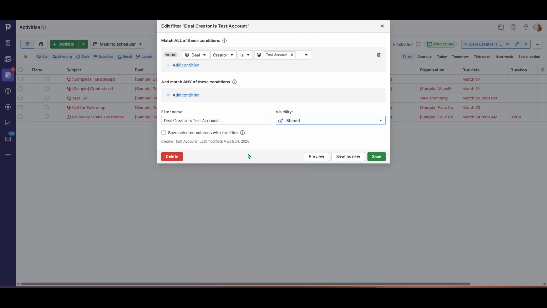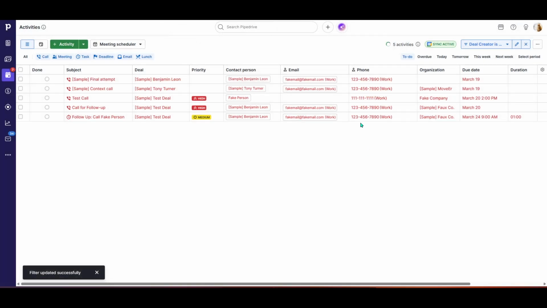Keep in mind that what your colleagues see still depends on their data permissions in Pipedrive, but the filter itself becomes available to them. That's it. Once the visibility is set to shared, your work is essentially done and the filter is ready for your team to use. If you ever need to undo this, just return to the same edit window and change the visibility back to a private option.